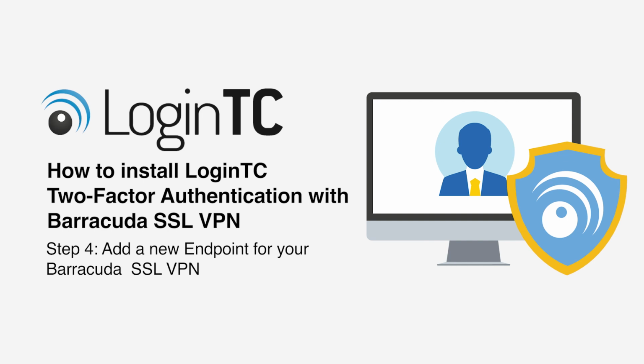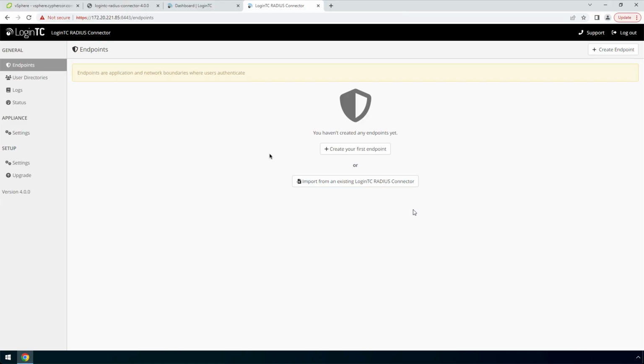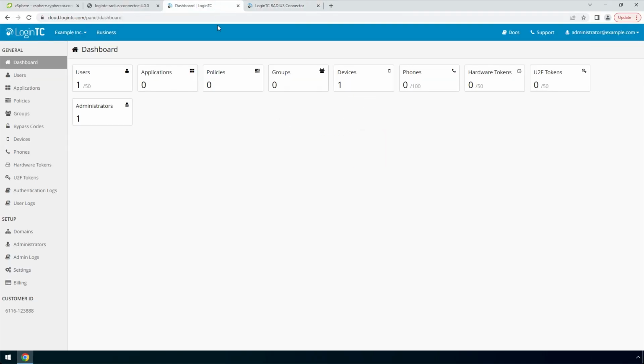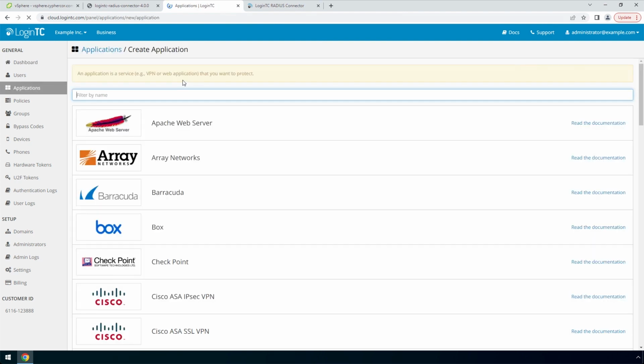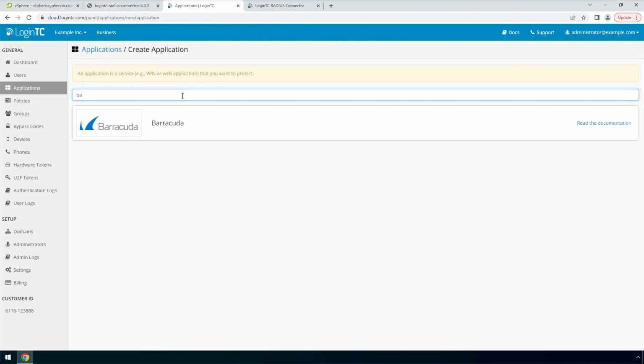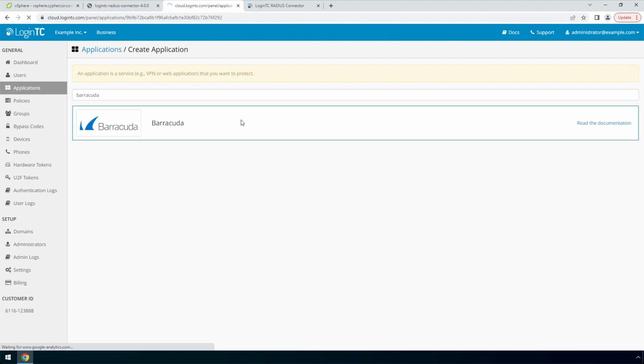Now you are going to add a new endpoint to accept authentication requests. If you have not created an application, navigate to the LoginTC admin panel and click Applications. Type Barracuda and then click Barracuda.